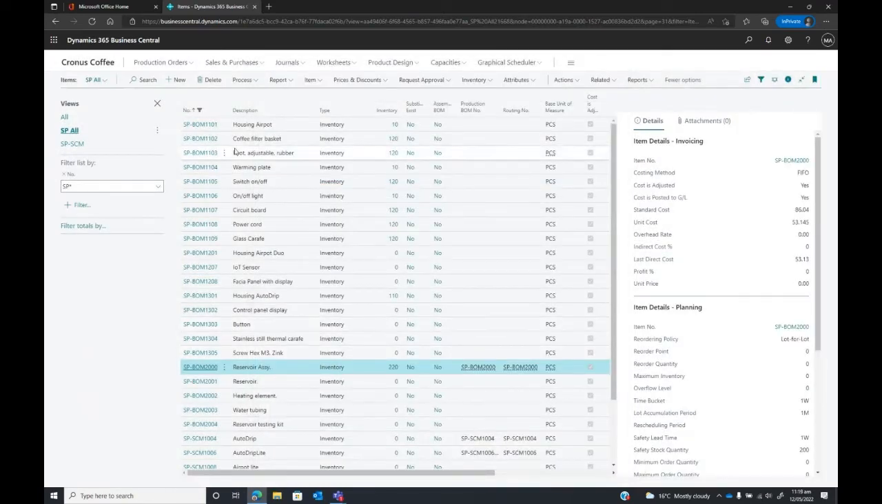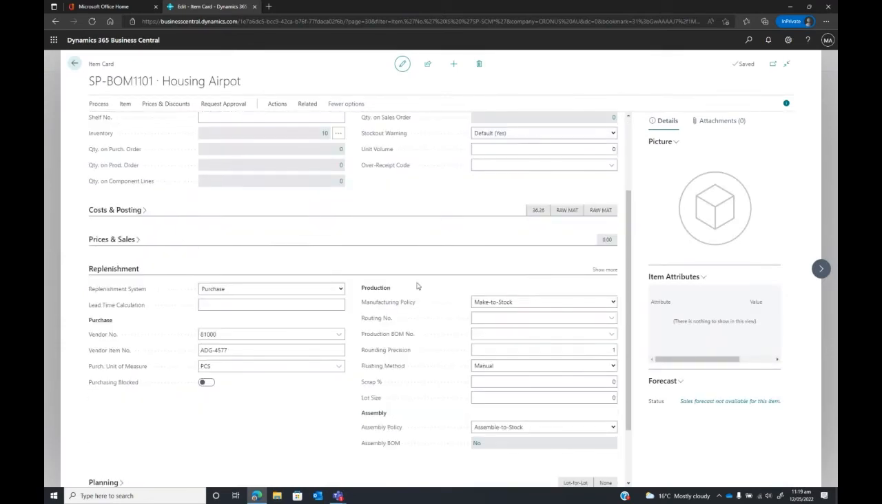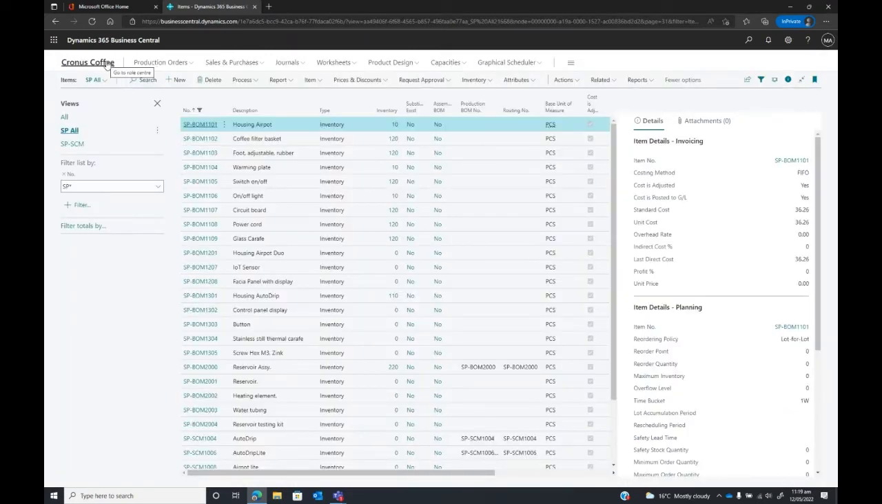When we're talking about things such as parts, I've got my housing for the air pot here. If I go in and have a look at that, you'll notice that the replenishment system that I've got here is for purchase, and I've got a vendor number assigned to it, a vendor item number, and a purchasing unit of measure. So I am planning this one based on a purchasing component rather than a manufactured component.